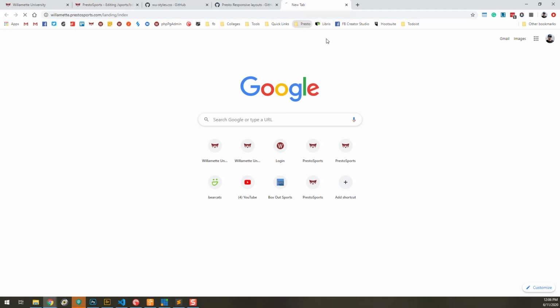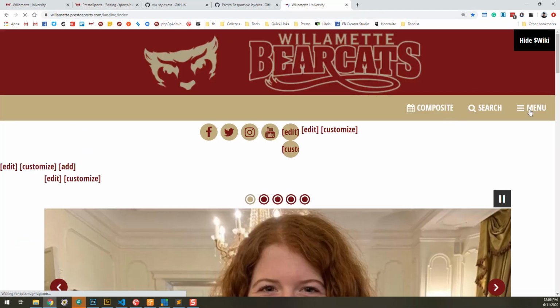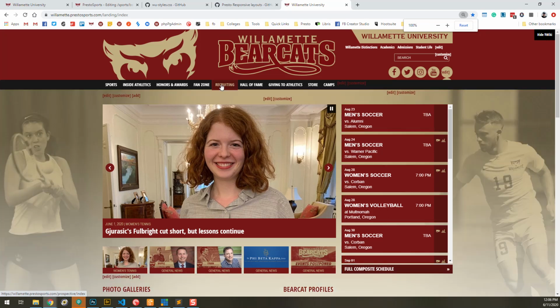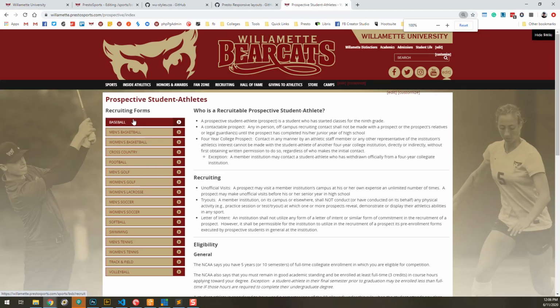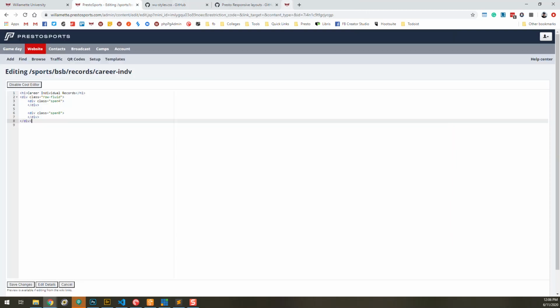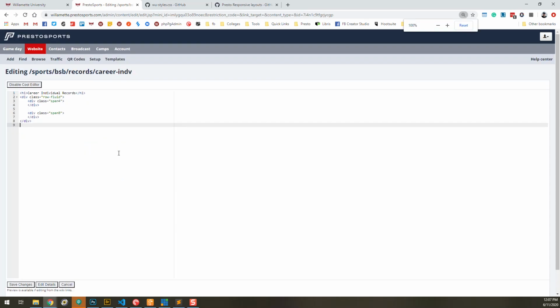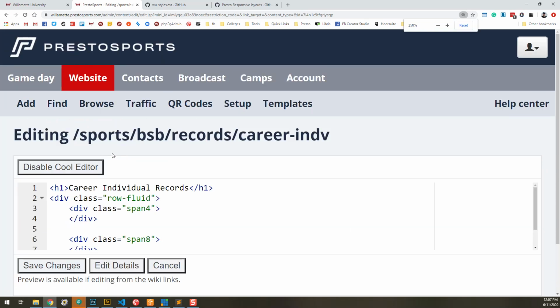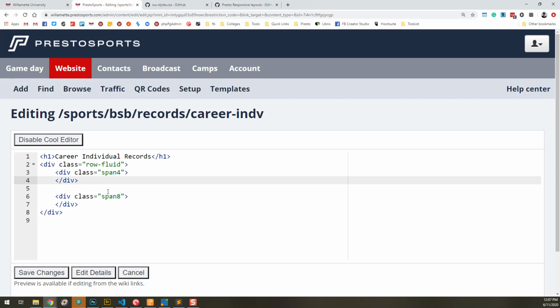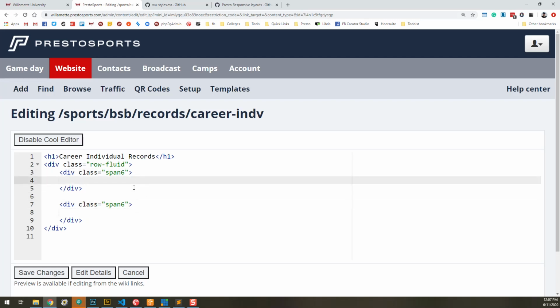Actually, I can show you an example of where we do that. Let's go back here. On the recruiting page, for example, we have a small column on the left and a bigger column on the right. So we've got our columns, and we're going to go back to making that 6 and 6. And then here's where we just put the data. We put whatever we want inside those columns.